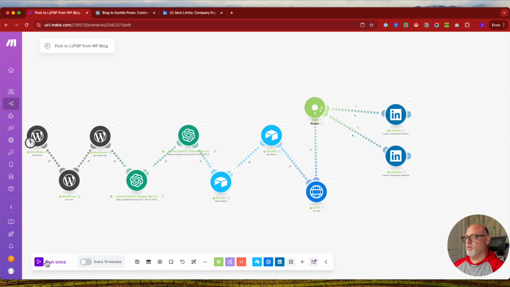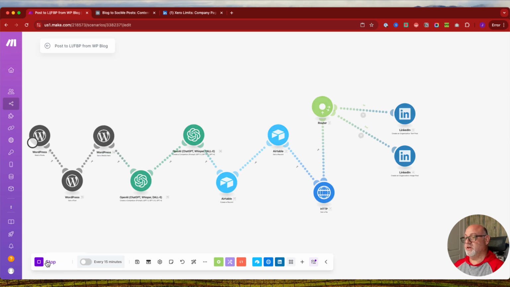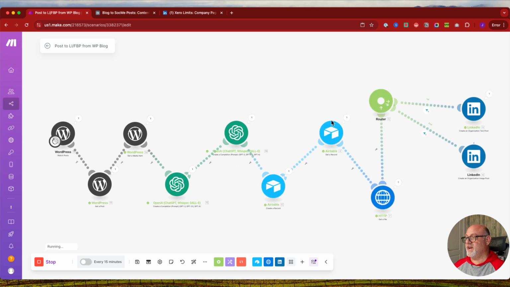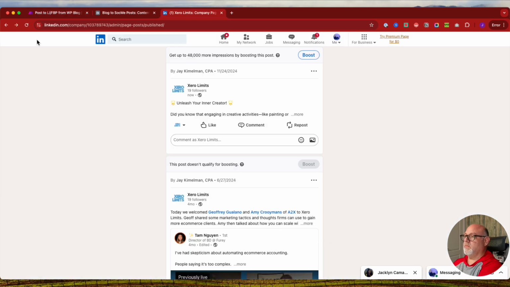So by clicking run once, we're going to simulate the entire process, and you can watch it from start to finish. So we're going to go ahead and run it, and you can see it's running right here. It's running through ChatGPT. The second iteration through ChatGPT is running now. We're now storing it in Airtable, and it is now posted on LinkedIn. And actually, I have it posting twice to show you the different ways it will post based on the LinkedIn post methodology. So we're going to pull those up right now.